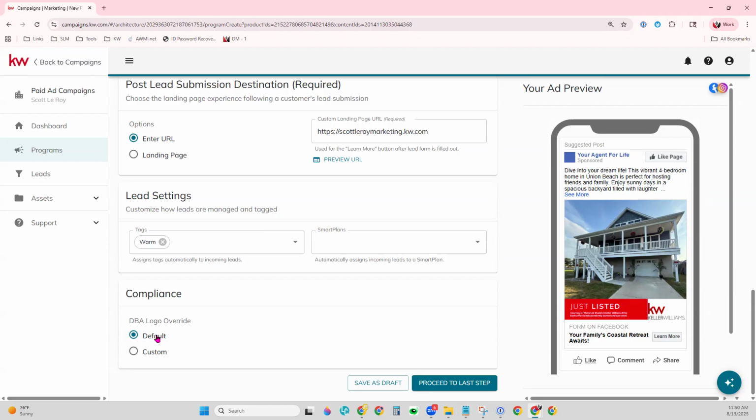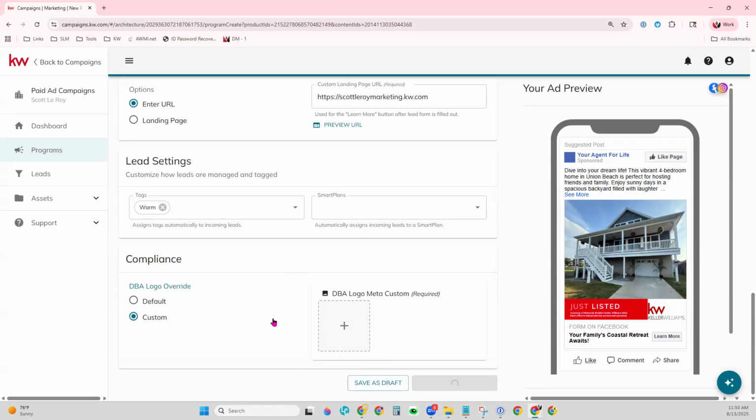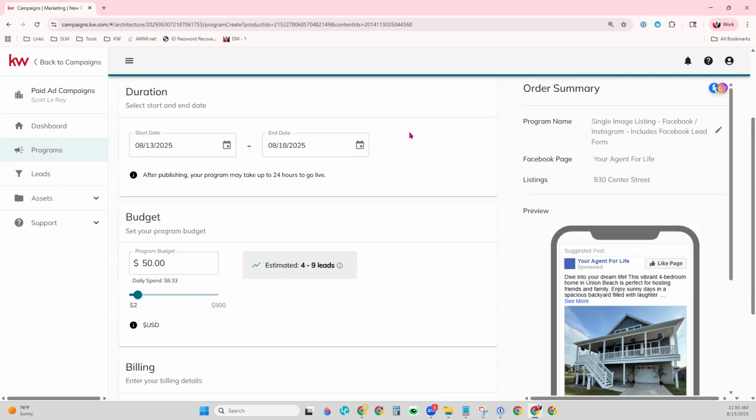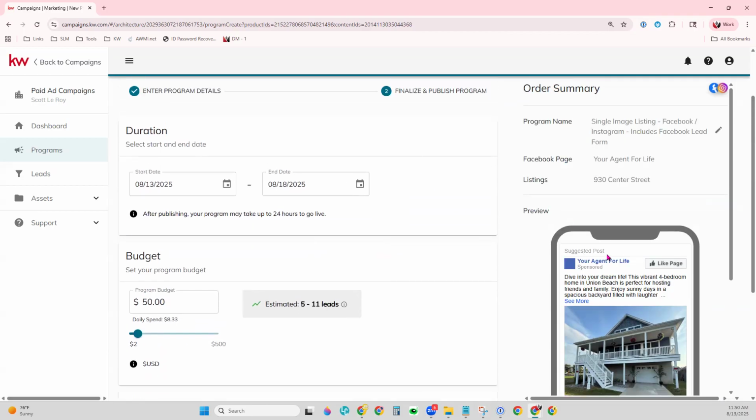But if you have something else that needs to be posted for DBA or for compliance, you can always choose custom, update that logo if you need to. Okay. At the bottom, you have a save as draft option, and then you have proceed to the last step. We're going to go ahead and proceed to the last step and show you here on the left. This is where you set up that duration and your budget.